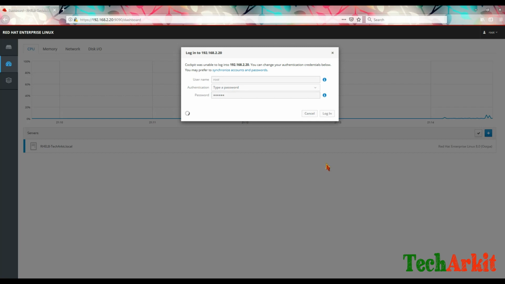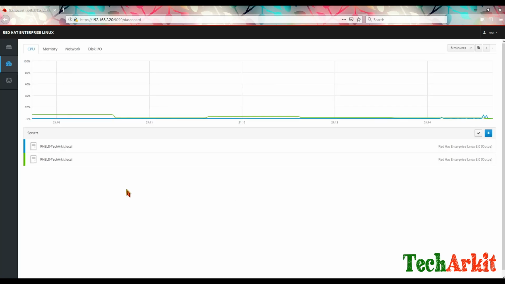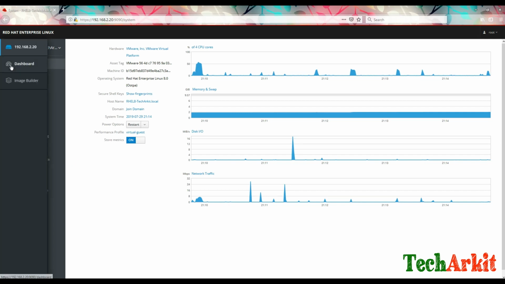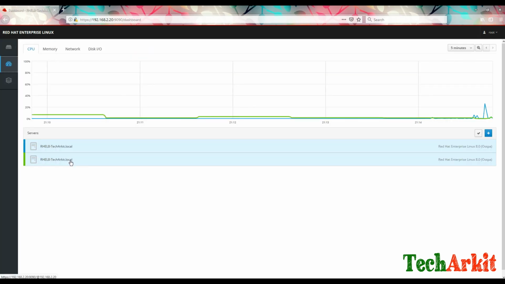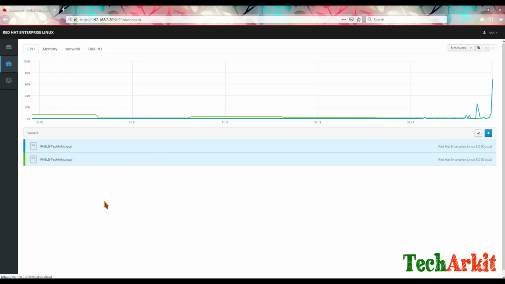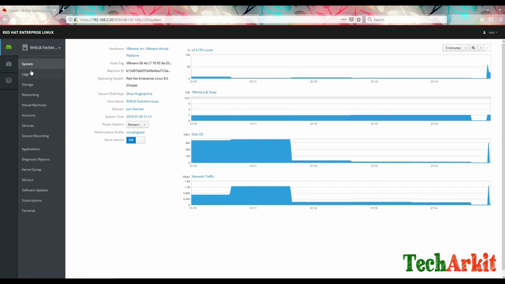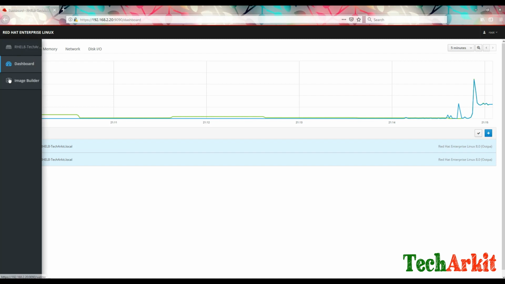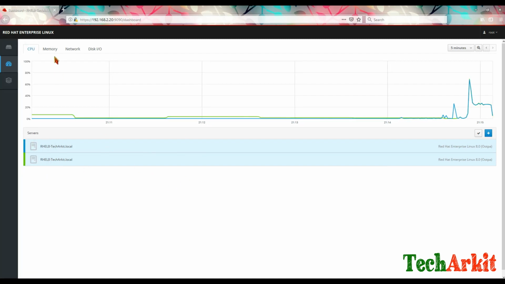For example, I'm just giving the same server itself, and I'll try to connect. So the same server is connected twice. You can go ahead and see the remote one, and you can switch between the servers. This is very useful when you have multiple systems: you can simply connect all of them and monitor all of the systems in a single go. That's the feature of this one.